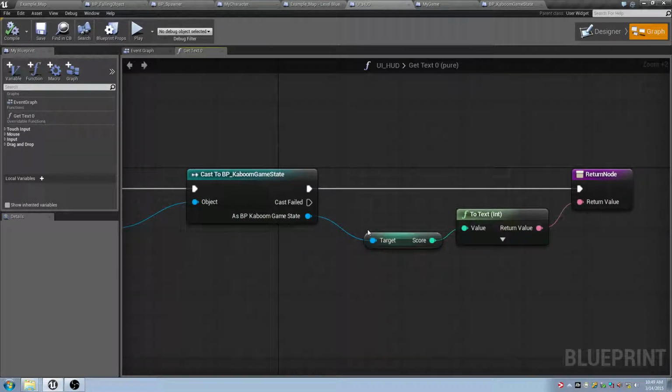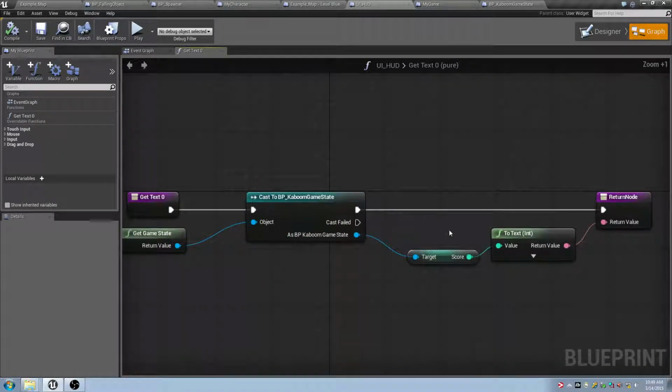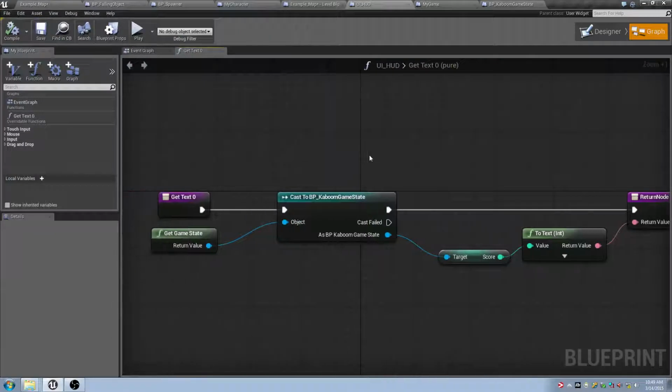So you should type get score, and you'll be able to, off the blue wire here, get it. You just plug it in. And when you play, you should see the number 100 in your top left corner. And what's nice is that that score 100 is now always pulling from our game state. So if we change that score in the game state, when we pick up donuts, it'll automatically update the HUD.